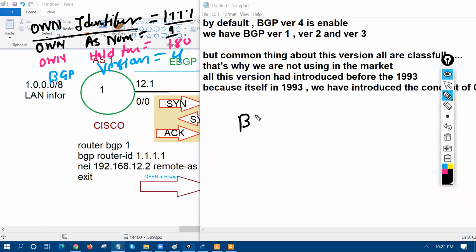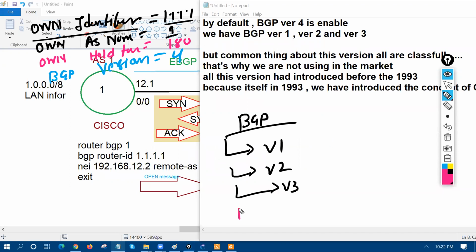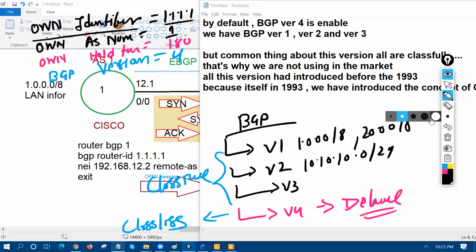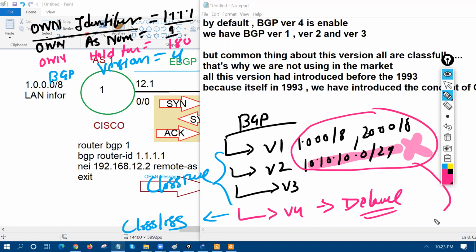So basically this BGP has 4 versions, version 1, version 2, version 3, and version 4. This is the default version. We are not using the other versions because the common thing about all of them is they are classful. This is my classless. What is the meaning of classful over there? It only supports the classful routes. For example, if you have 1.0.0.0/8, or 2.0.0.0/8. But if you have 10.10.10.0/24, it is not supported by BGP version 1, 2, and 3 because it's classful. This is supported only by BGP version 4. And it's the default version right now in the market.